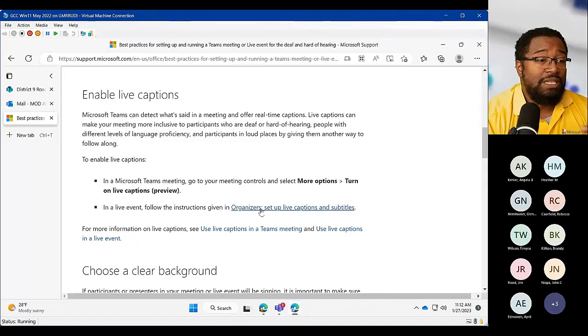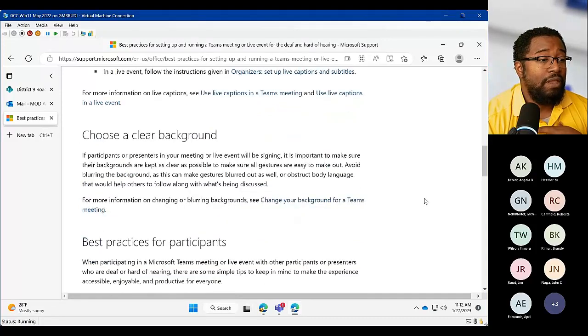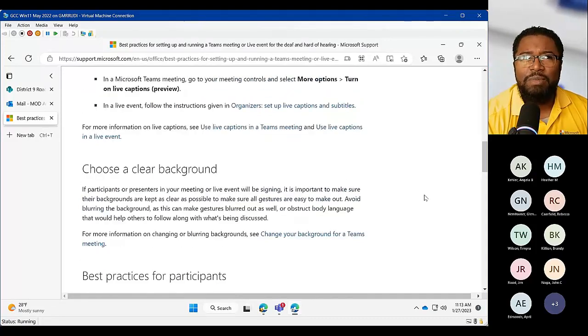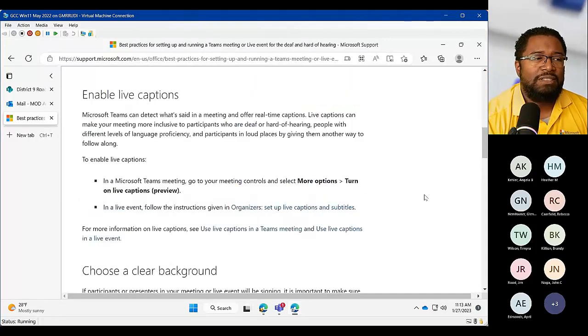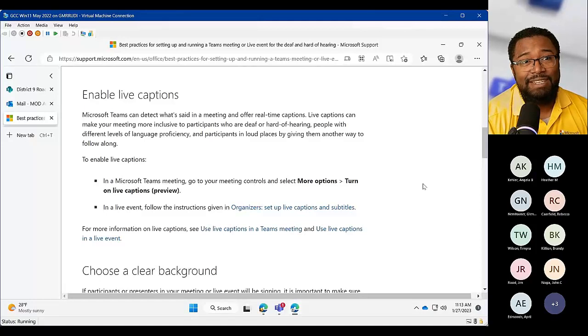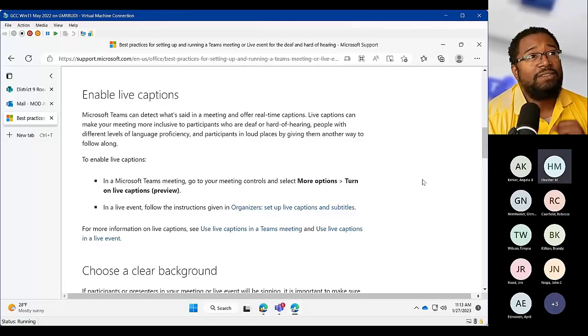But again, live captions as an accessibility feature. Any thoughts there? Anybody's experience with captions, good or bad? I've certainly had people say that they didn't like the accuracy and so forth. But yeah, go ahead, Heather.